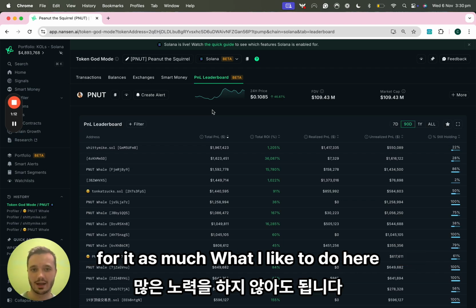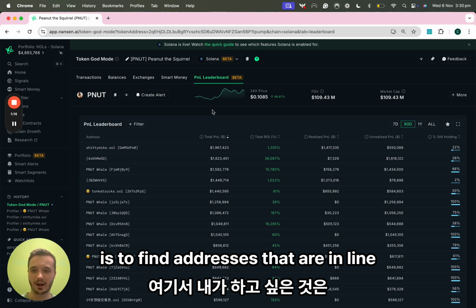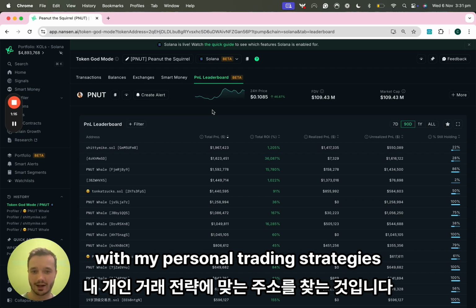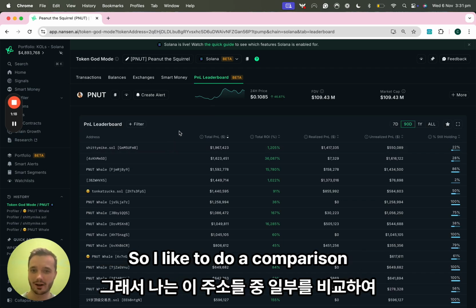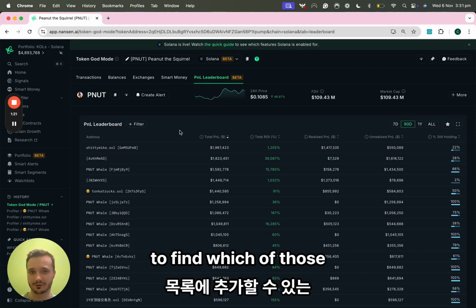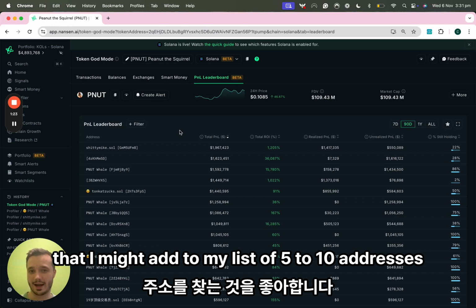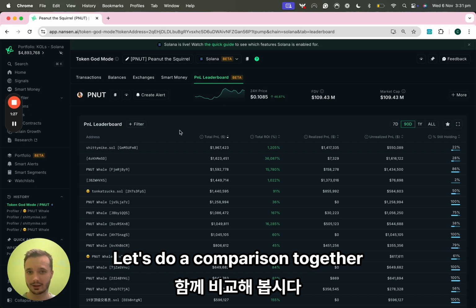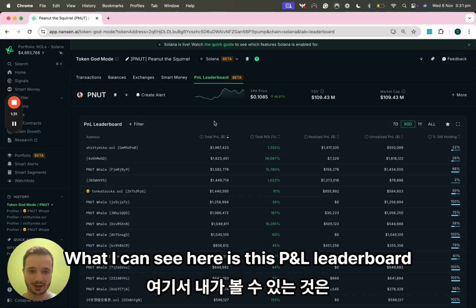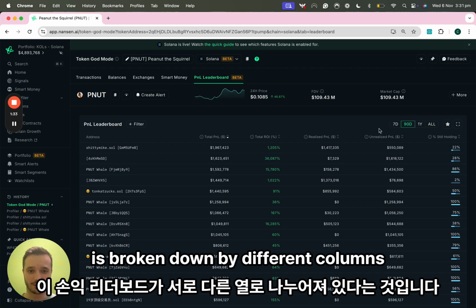What I like to do here is to find addresses that are in line with my personal trading strategies. So I like to do a comparison of some of these addresses to find which are those that I might add to my list of 5 to 10 addresses. Let's do a comparison together. What I can see here is this P&L leaderboard is broken down by different columns.